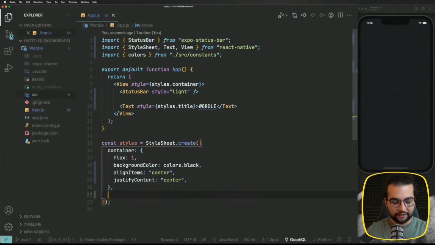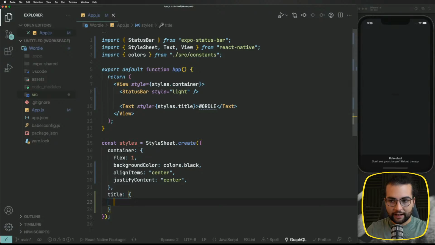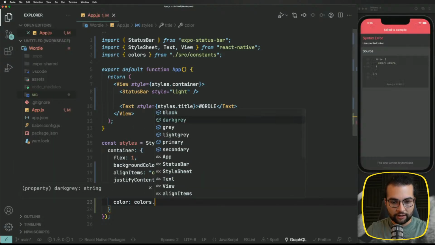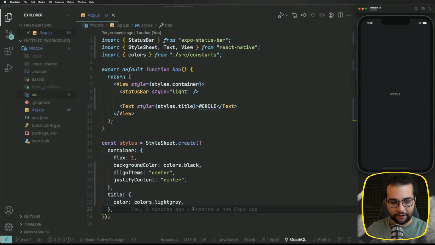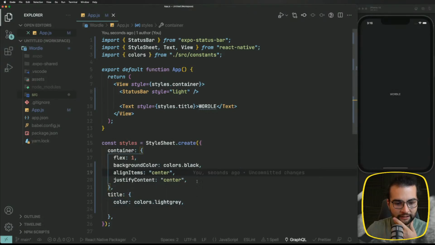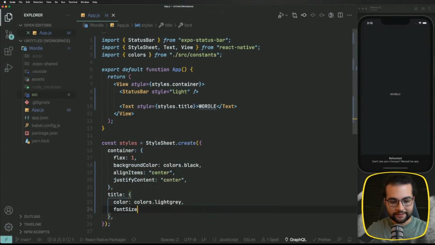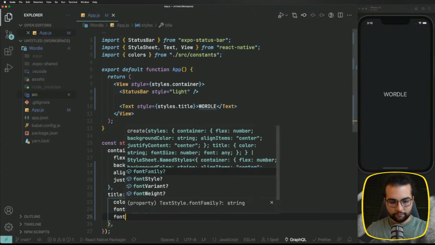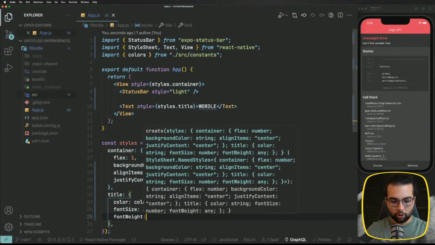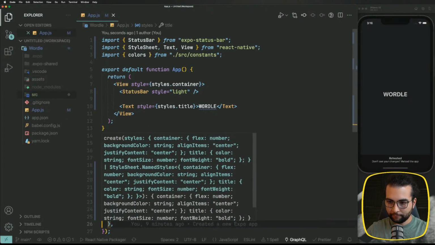Let's grab this title here and start. First of all, I'm gonna set the color to colors.light gray in order to see it on the screen. Yes, it's there. Then, look, I'm gonna set the title font size to 32 probably. That's good. And also font weight bold to make it bolder. Yes.